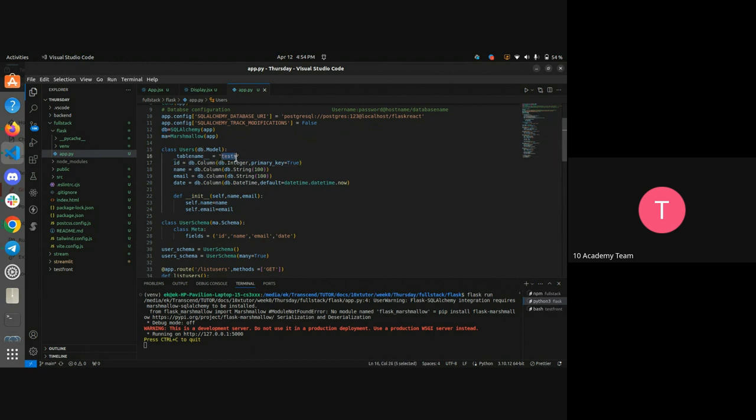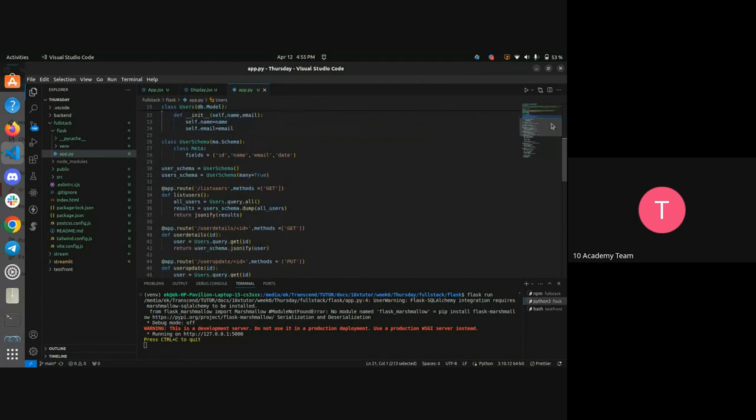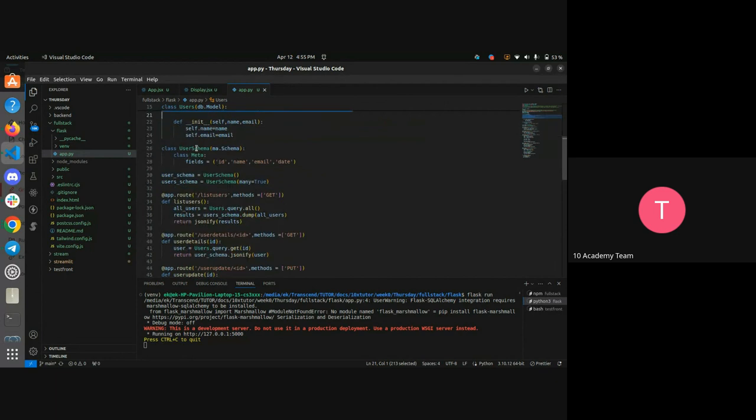Let's say I have the table named users, and I'm defining that the users table has an ID, a name, an email, and a date, and I'm also defining each field. The ID is a primary key. The name is a string, the email is a string, and the date is in datetime format. So I'm giving a declaration or explanation for each field here. This is just a model representation for my particular application. So you can initialize it again.